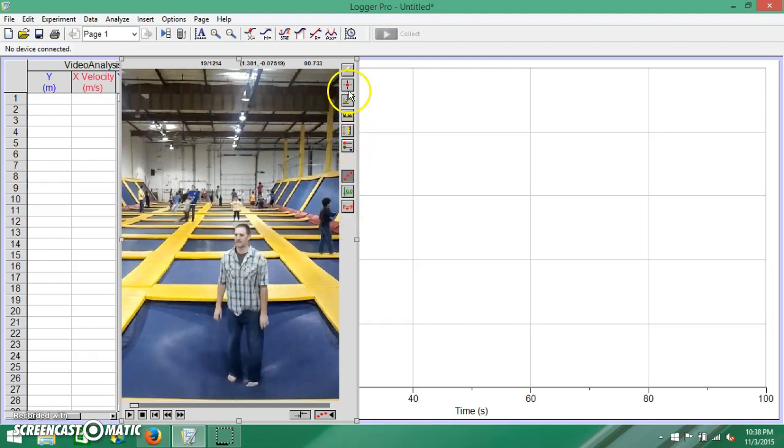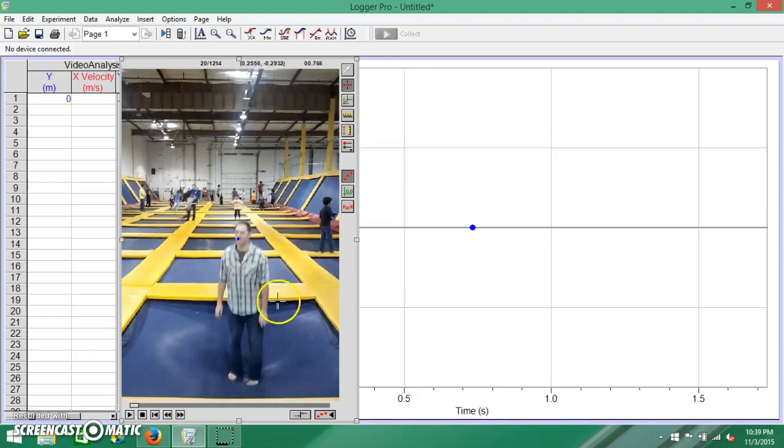So now once you've set things up, you want to add points. When you add points, my point of reference is my nose. I'm going to click once on my nose because that's my point of reference. Once you add a point, you'll see that it advances the video 1 frame. And you'll see I've got a data point on the graph, and I actually have some data.